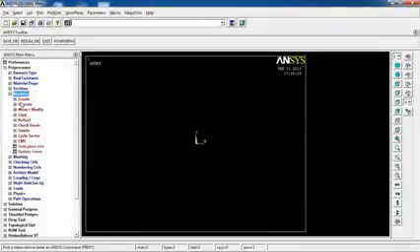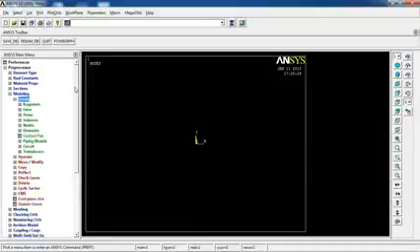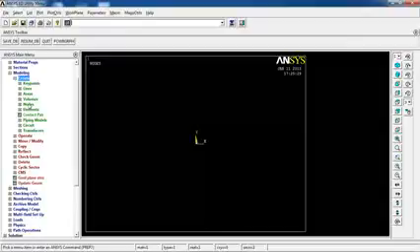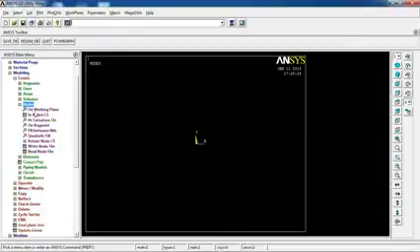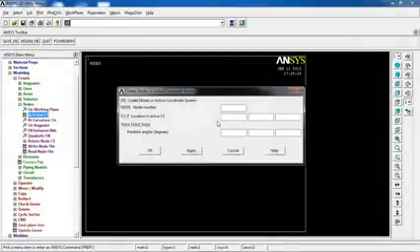Now I can come to modeling, and for this case I can basically just define nodes and elements. So I come to nodes, in active CS, and click or pick nodes.